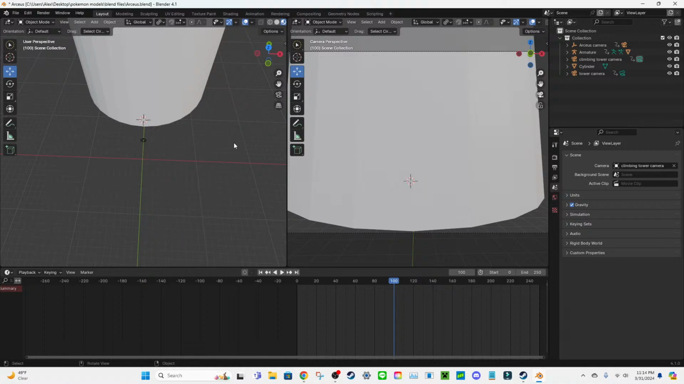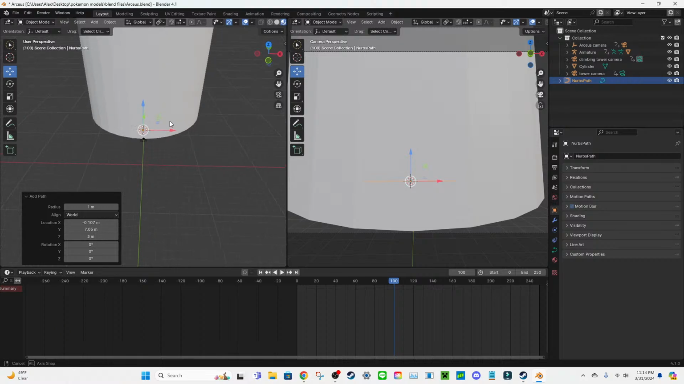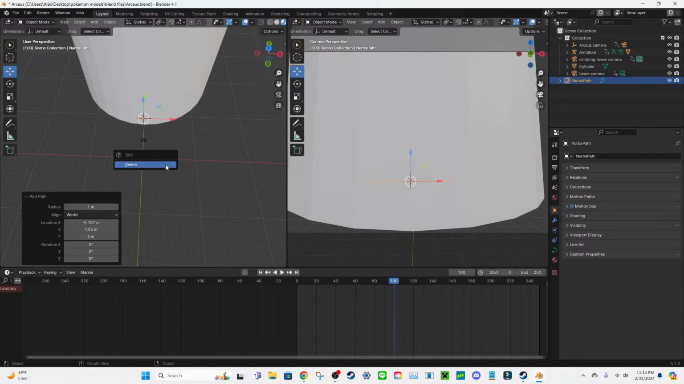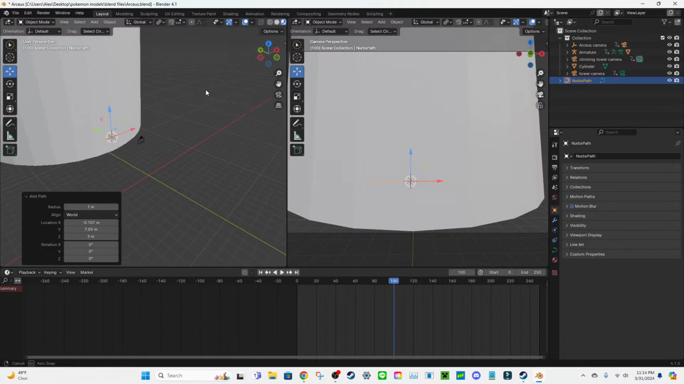Wait, what? Control A? What? Oh, so it's Control A instead of Control I or A. Whatever. Or path. No. Wait, maybe? No. Shift A. Would it work with a circle? No, I doubt it.